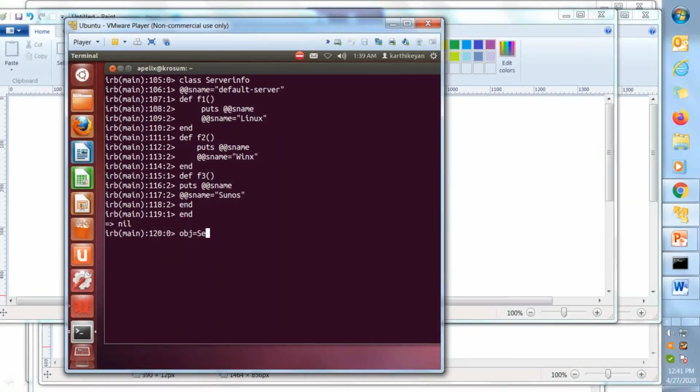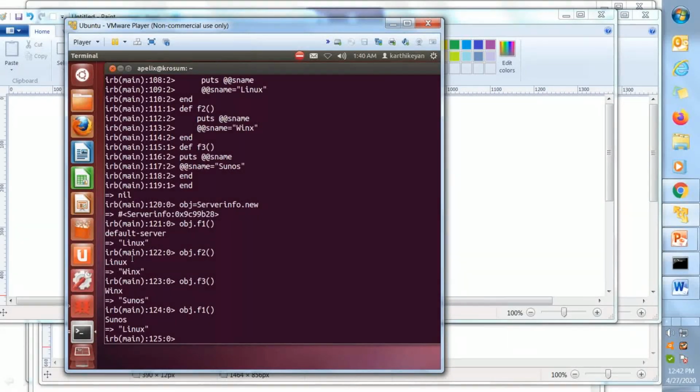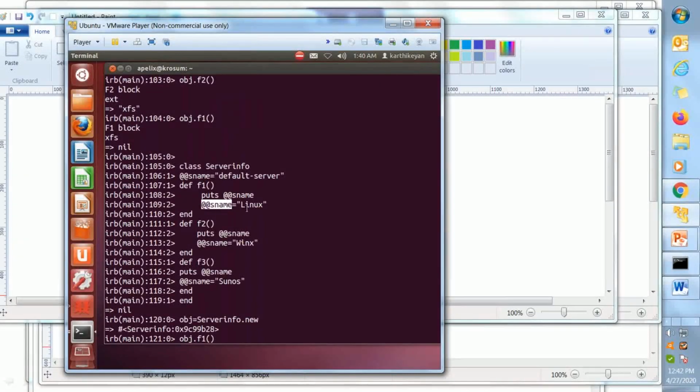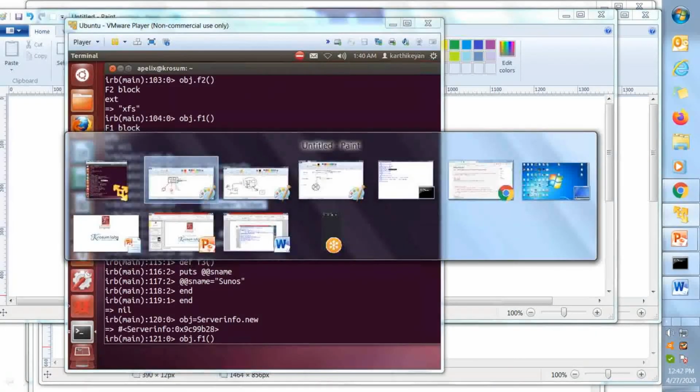When you create an object from server info dot new, it will create an object. Now when you call object dot f1, it will print the current value. Call object dot f2, and now see this, it won't print the default server. That is overwriting. So in all this program, object dot f3, f4, everything, we are overwriting this class structure. Again, if you call f1, now see the difference. It's the most recently used one, not the default server. So @ followed by the name changes this on your blueprint. Compare this paint diagram.